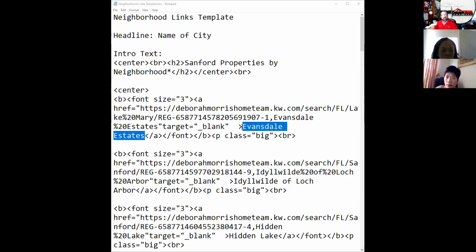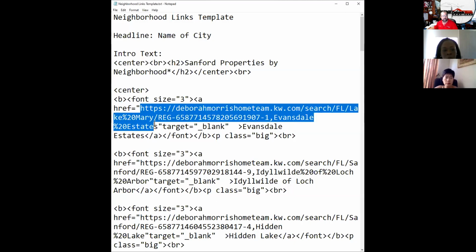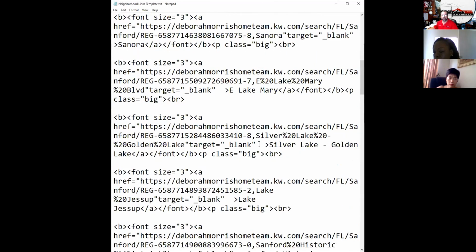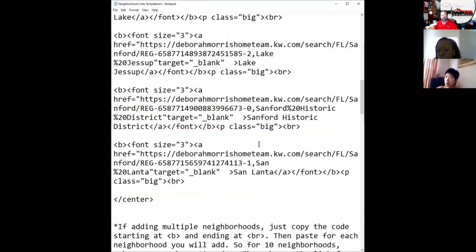So this is what is displayed for everyone to see on the page, the Evansdale Estates. And this tells that when they click this URL right here is where they're redirected to. So you can do that for as many neighborhoods as you want, and I can give you this script. It's pretty easy. If you want to do 10 neighborhoods, if you only want to do 4, you can do as many or as few as you want.